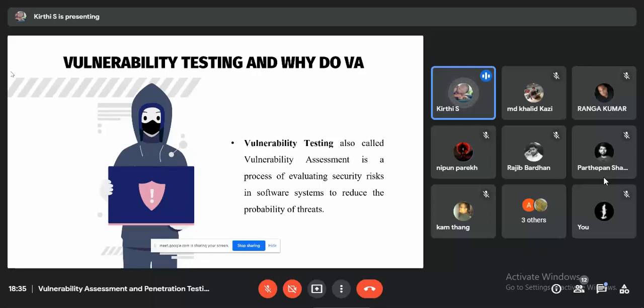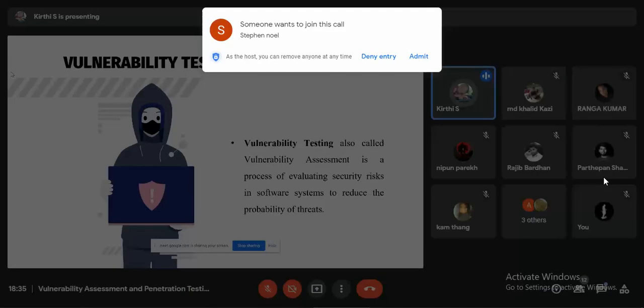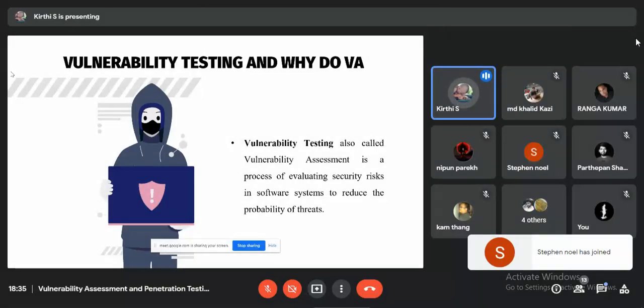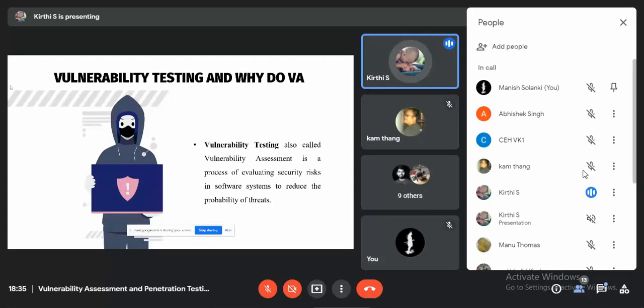So next thing is vulnerability testing, and why do we need vulnerability assessment. Vulnerability assessment is a process of evaluating the security risk in the software system to reduce the probability of threats. The main purpose of vulnerability testing is to reduce the possibility of hackers gaining unauthorized access to the system. It also detects and classifies the security loopholes in the IT infrastructure, evaluates and prioritizes those security vulnerabilities, and provides recommendations for them.